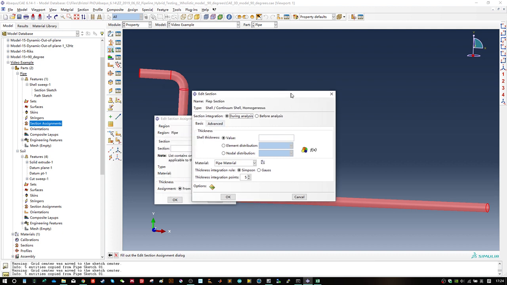There you see there's a significant difference here. Thickness. We should define the thickness of our pipe here, which is 10 millimeters, which is 0.01 meters. That's not relevant. Pipe material, yes. Thickness integration points at least 5, so 5 will be okay. Section integration during analysis, okay. Nothing needs to be changed.